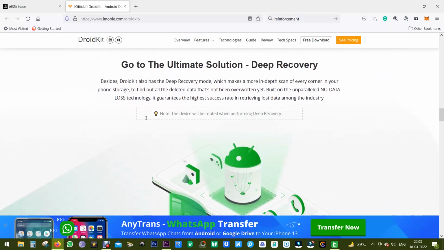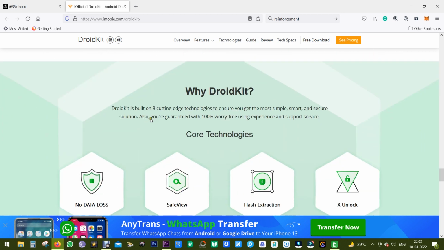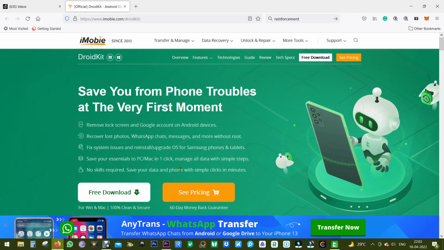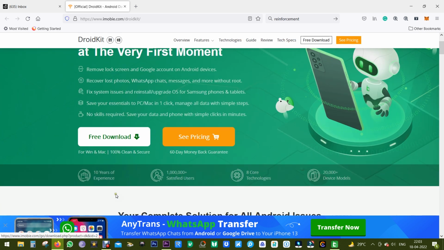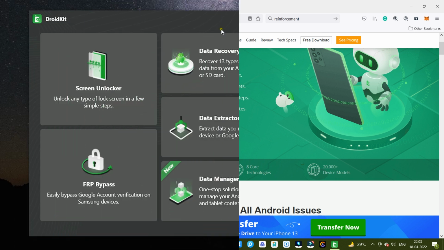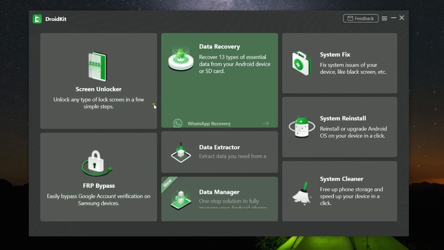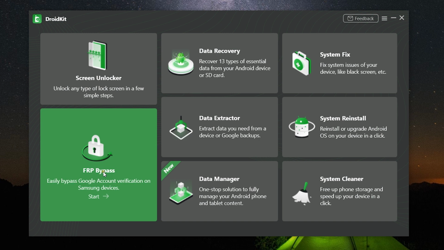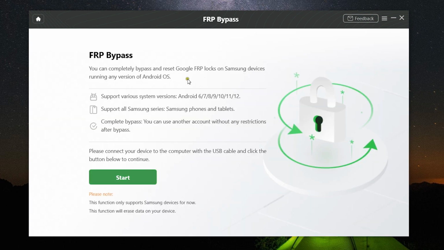So let's get started. The first thing you need to do is download this software using the link in the description of this video I have provided. You can try this software free of cost and it's available for both Windows and Mac. So this is the user interface of DroidKit with several tools. You need to click on FRP bypass. As I mentioned before, literally all the Samsung devices from Android 6 to 12 are supported, and after bypass is done, you can use any other Google account.